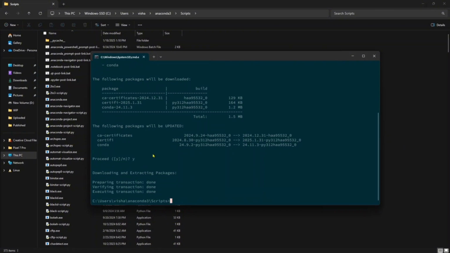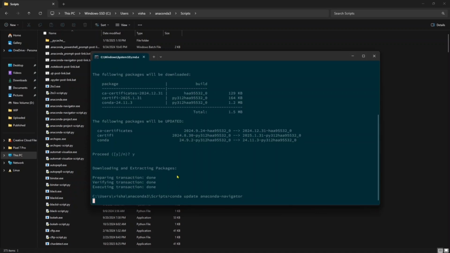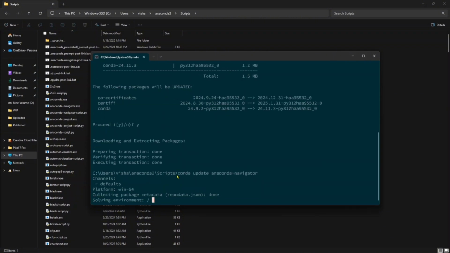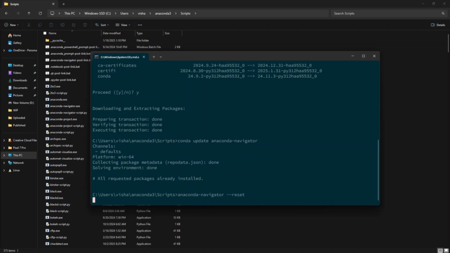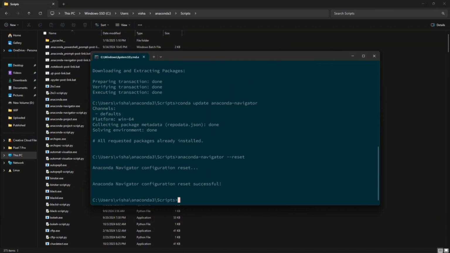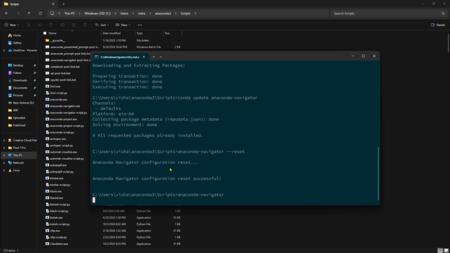Now let's update Anaconda Navigator. The command is conda update anaconda-navigator. Hit enter and Anaconda Navigator will be updated. Let's reset Anaconda Navigator. So the command is anaconda-navigator --reset. This will reset Anaconda Navigator. Now you can open Anaconda Navigator by typing anaconda-navigator. Hit enter and this will open Anaconda Navigator.